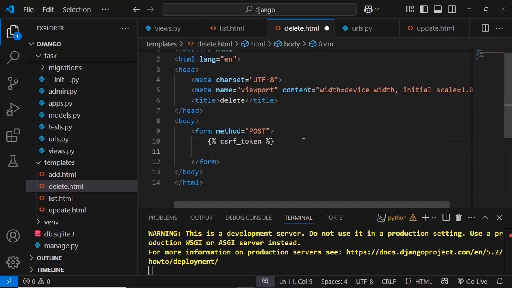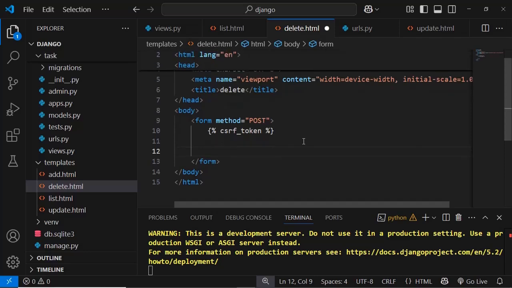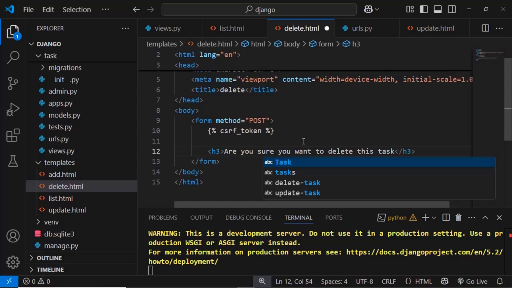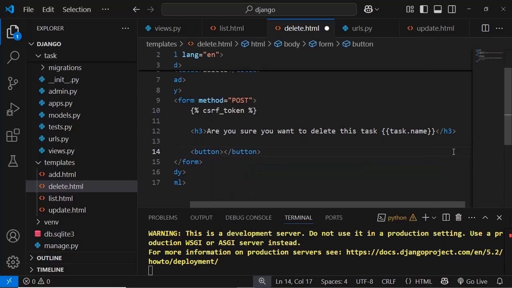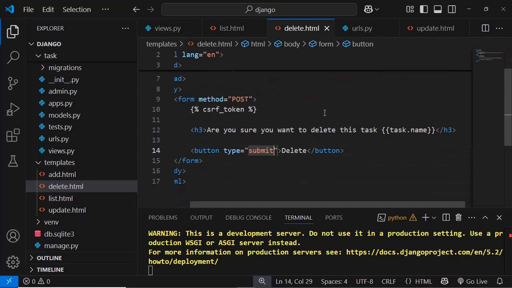After putting this, we need to write something here. Okay, so we can put an H3 here, saying, are you sure you want to delete this task? Something like this, and put the task name here, task.name. Right, after doing something like this, we are going to have the delete, the submit button. So we are going to say button, and you can say delete. You can say type is submit. Okay, so this is the implementation of a delete functionality.